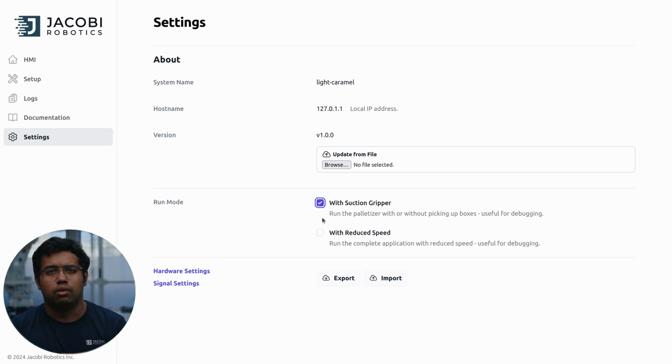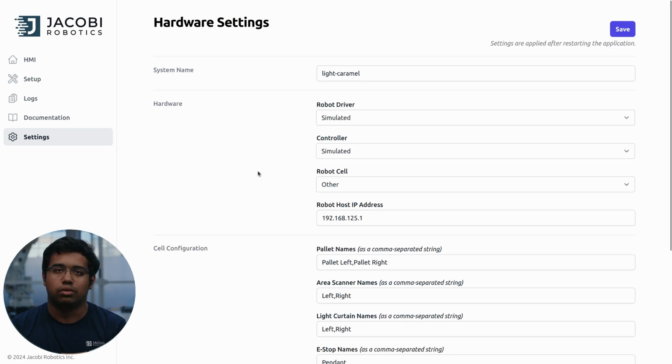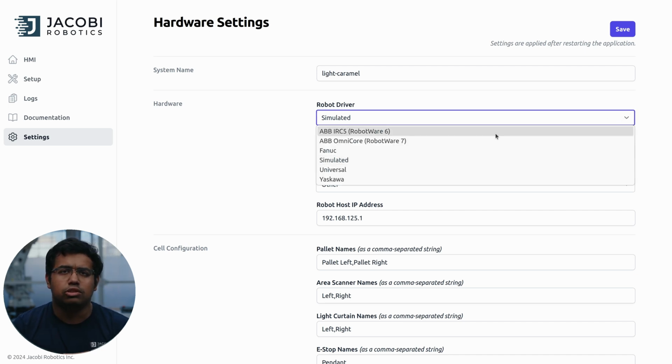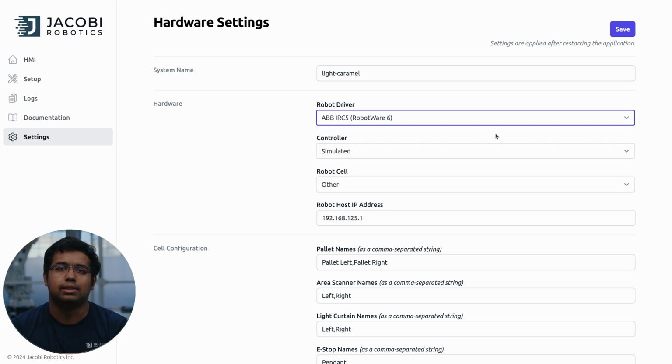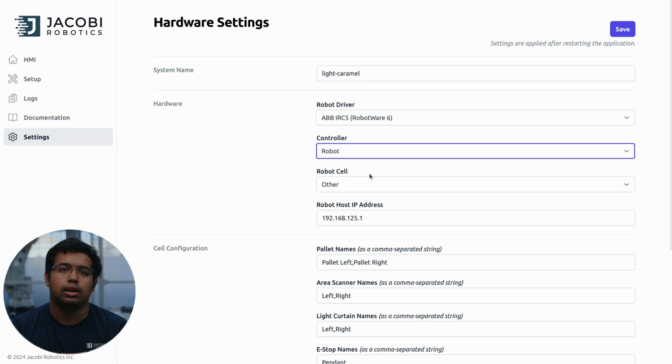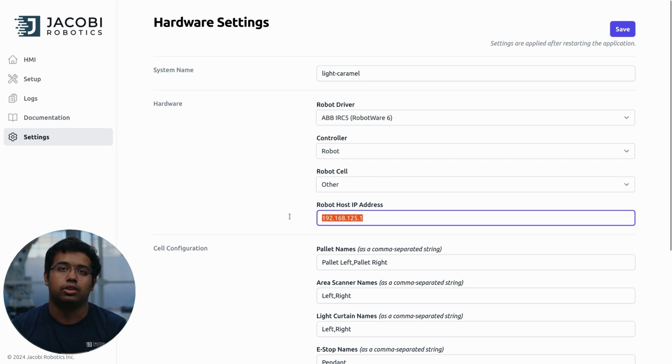More pertinently, however, to connect to the robot are the settings here in the bottom for hardware and signal configuration respectively. Clicking the hardware settings link gives us access to more detailed information. Here, we can specify the name of the system, the type of robot cell we're using. We can use these drop-downs to specify if we're working directly with a robot controller or through a PLC, and we can use the driver to specify the robot brand we're trying to connect with. The IP address of the robot on the local network should be specified here as well.